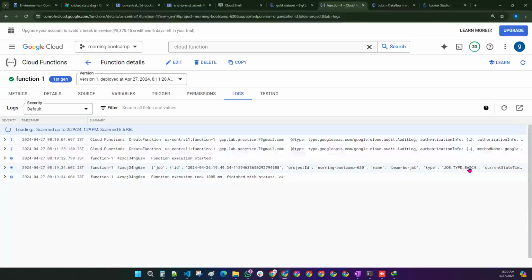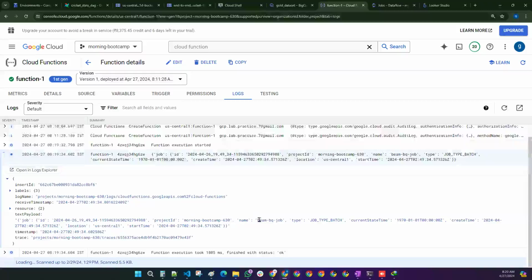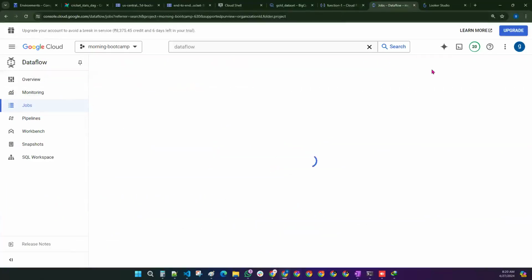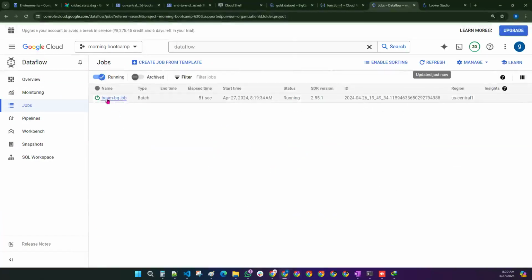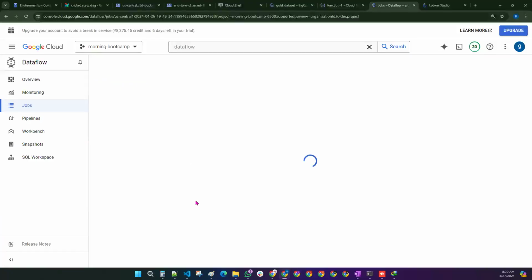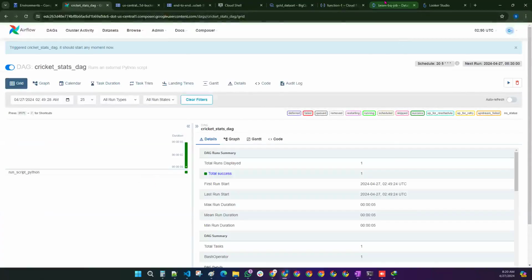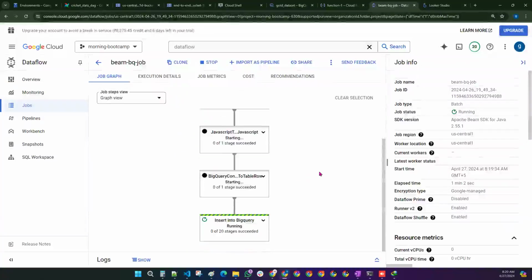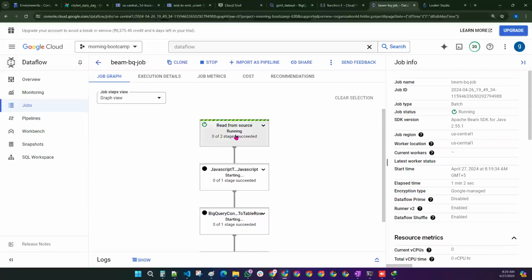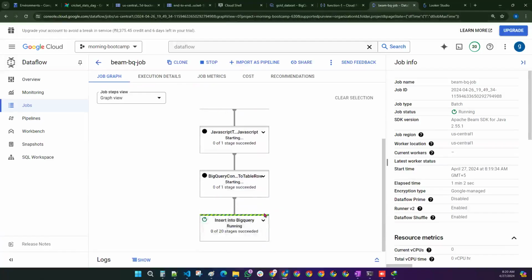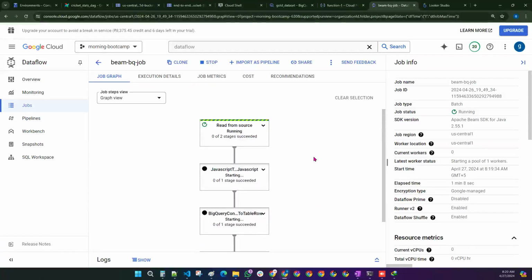It has submitted a job. You can see here the project ID and the Beam job, submitted to Dataflow. So where can I go, sir, to check the Dataflow job? Go to Dataflow and refresh here. You see here, guys, the Beam job is running. You can click on it. Everything is automated now, and this will run at the scheduled time tomorrow. Here we have four steps: it reads the data, converts the data, and inserts it into BigQuery. Let us wait for some time.